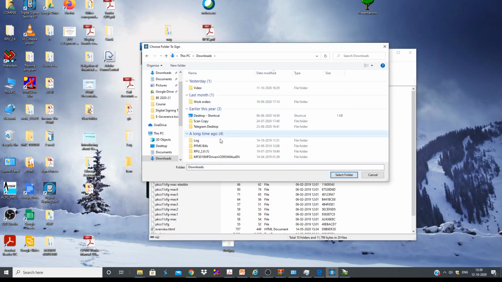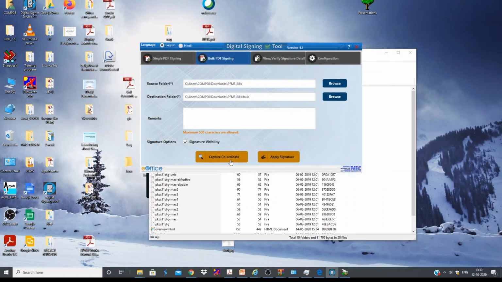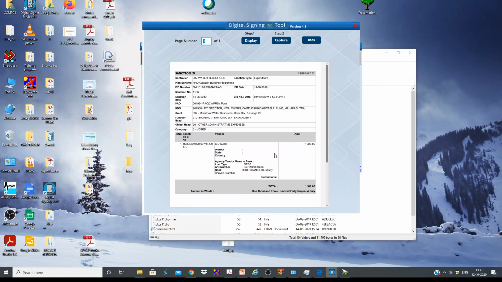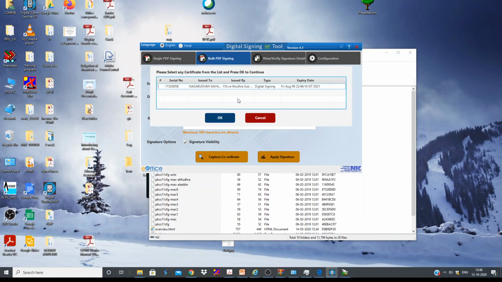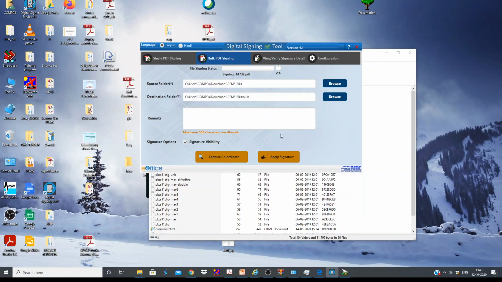See downloads, there are so many documents here. So okay, I will select this one. So I will just capture. It will ask, kindly ensure that all documents should be of the same type and structure so that signature will be placed uniformly in all documents. So this is quite natural. So I'll put some location and apply signature. That means all the documents in that particular folder will now be digitally signed. So this is another advantage of the DSC signing tool.